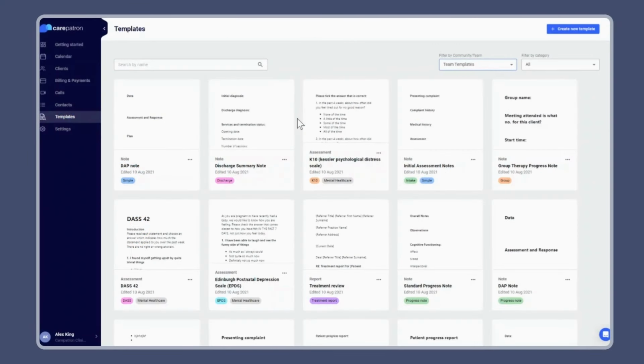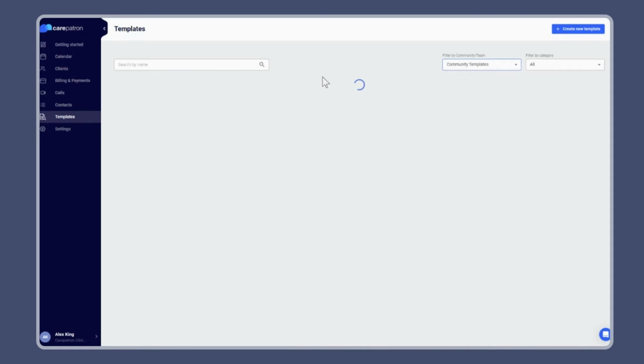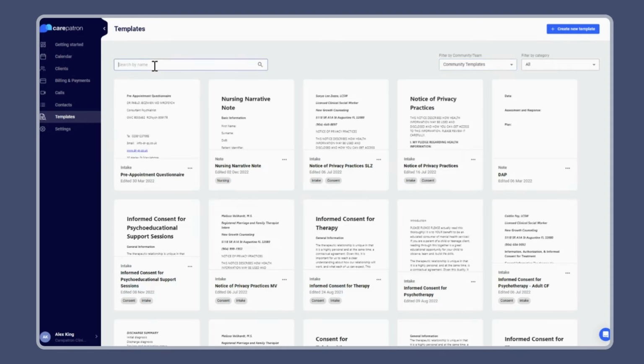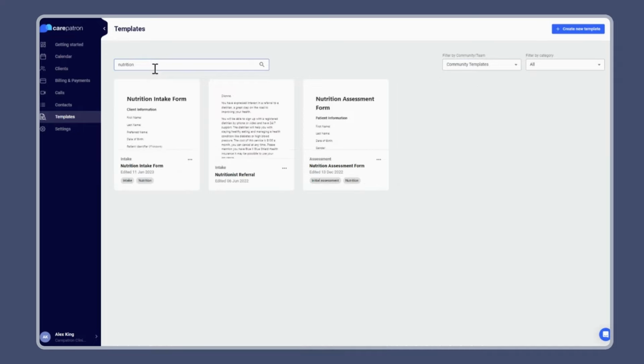You can also find this template and many others from within Carepatron. Just click Templates from the menu on the left-hand side. Ensure you are filtering by Community Templates. Search by keyword. And select the template you would like to use by clicking Choose Template.